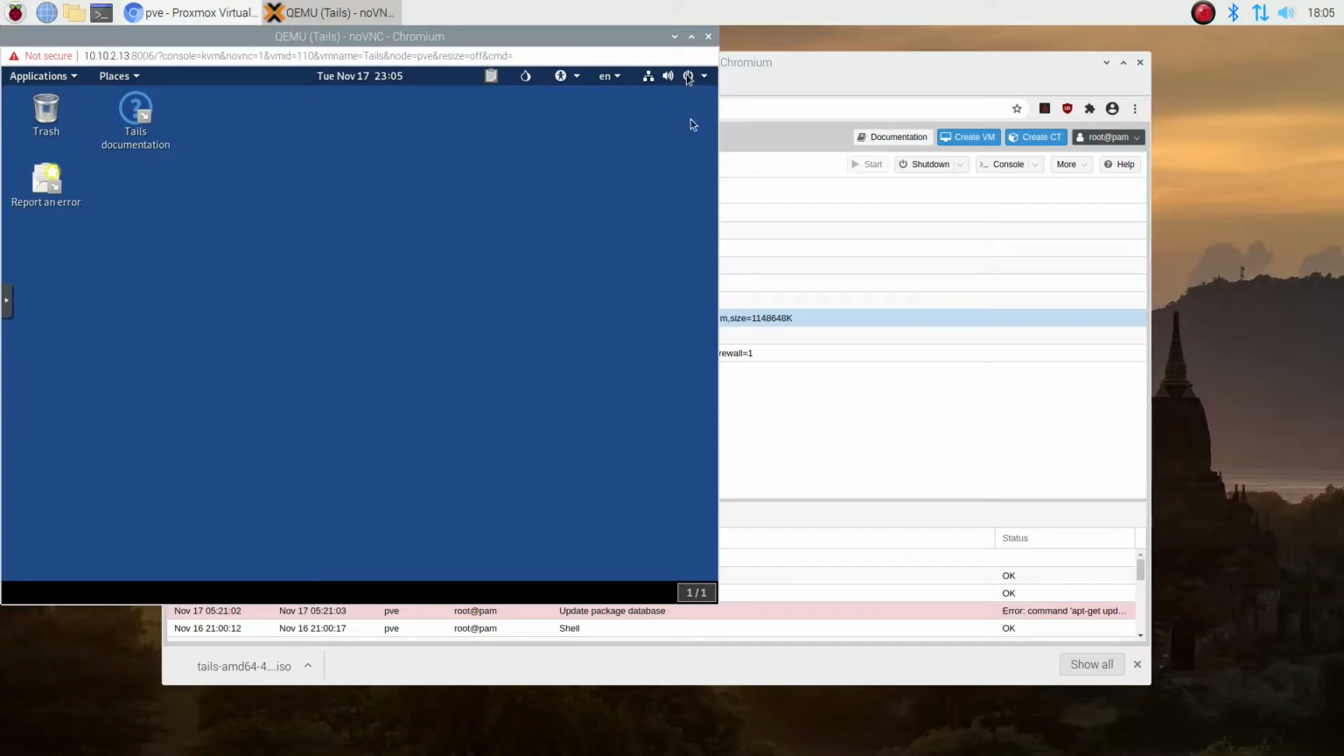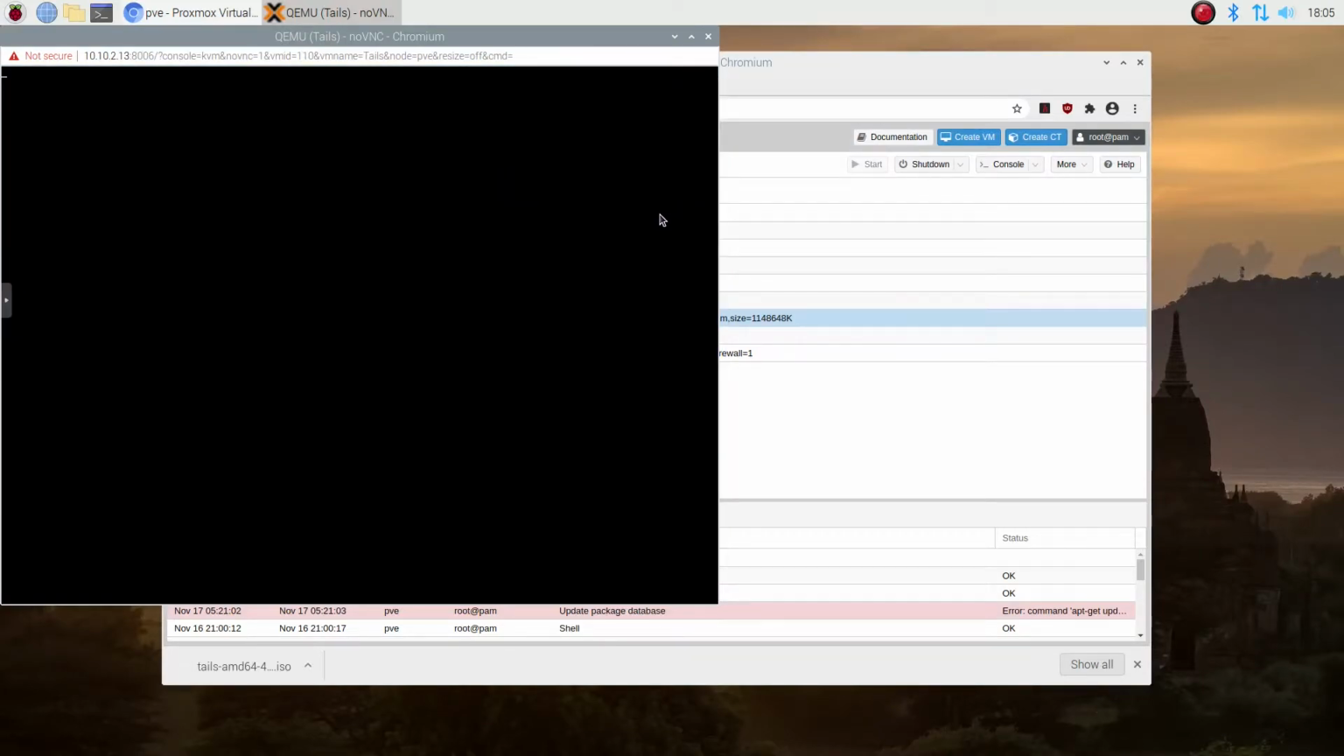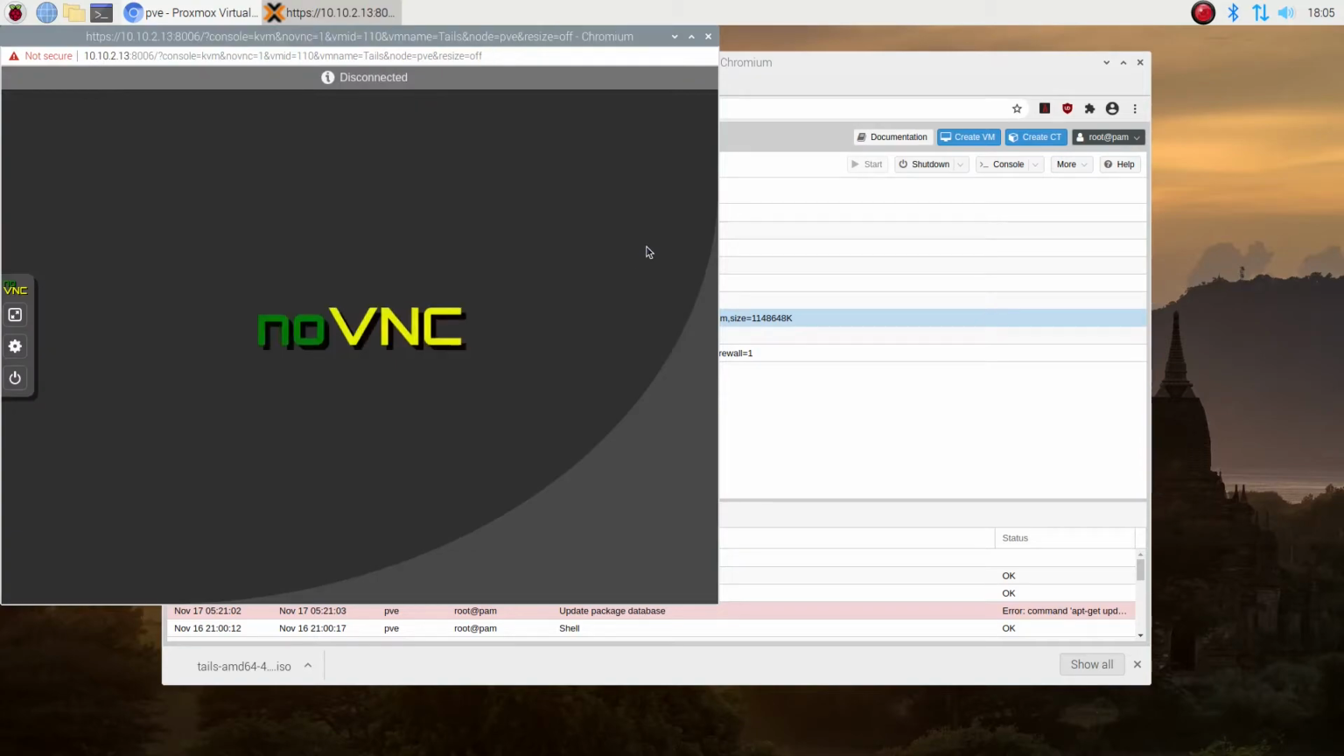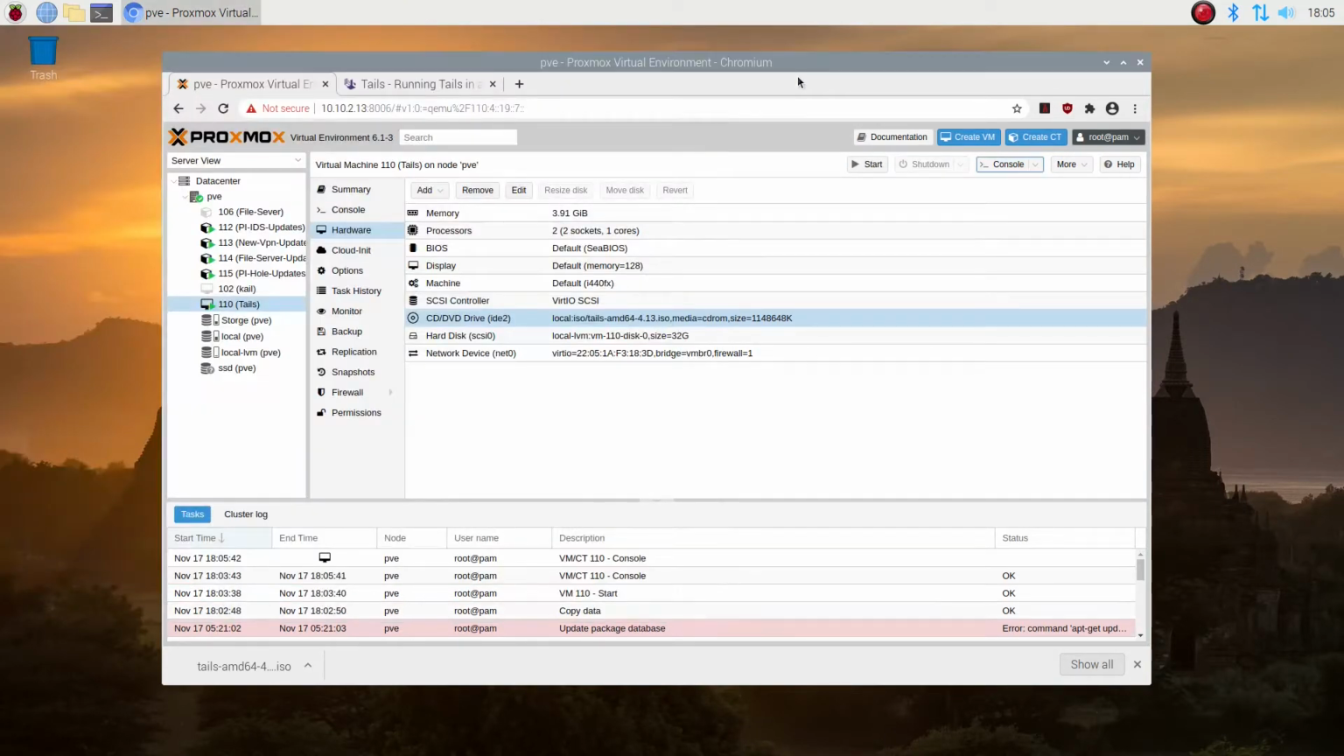So I'm going to go ahead and shut this down, and for those of you that are viewing this video as a first-time viewer looking to install Tails 4.13, I'm going to show you how we go ahead and set up a VM to boot Tails with the Proxmox virtual environment. So to do that, we're going to click Create VM right here.